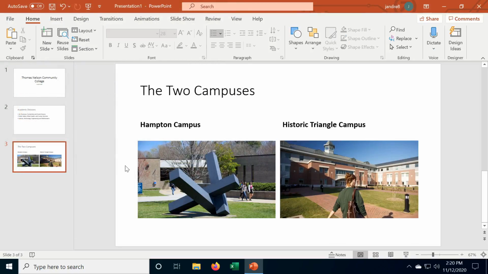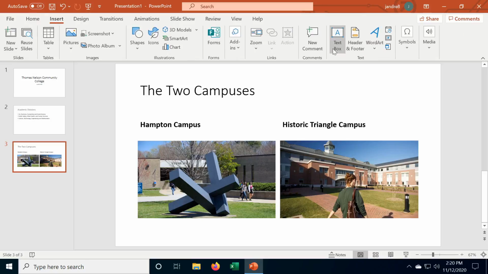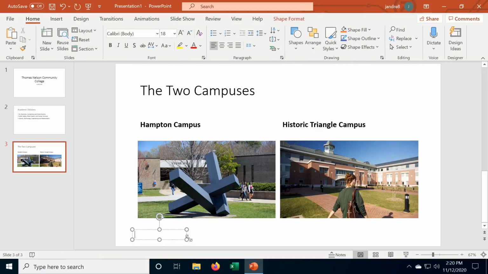Now, it is important to both have permission to use any images you use and to cite them correctly. If you don't do this, the consequences could be anything from failing an assignment to failing a course to even legal repercussions. So I'm going to add a little text box down here. Let's say source, tncc.edu, and make that into a hyperlink.